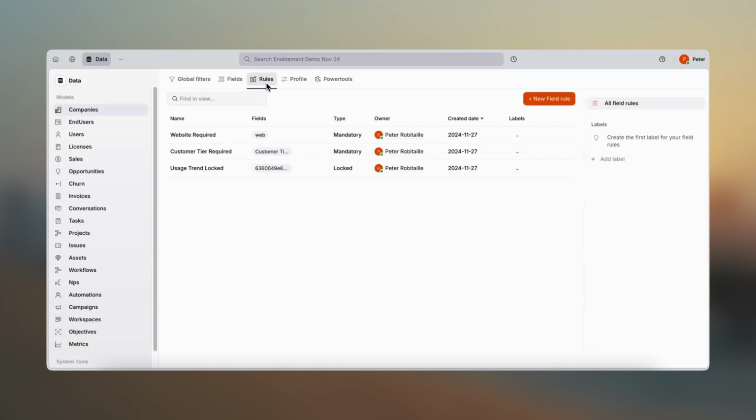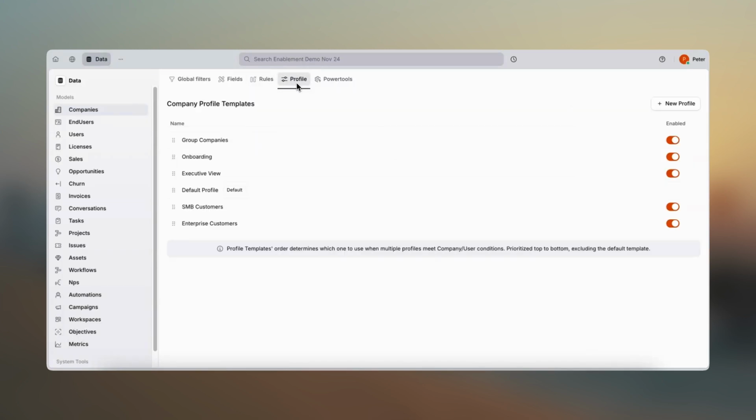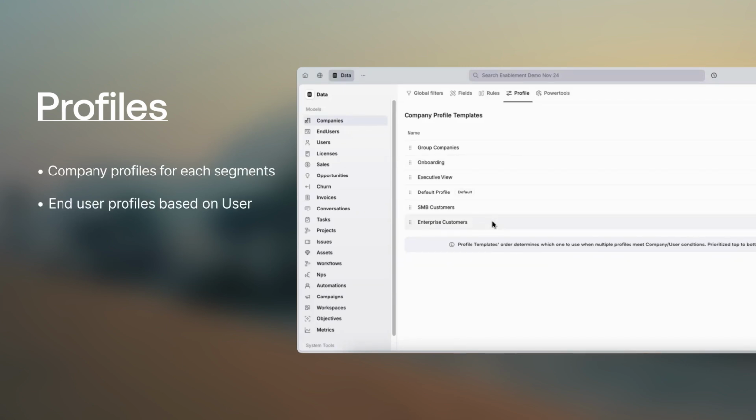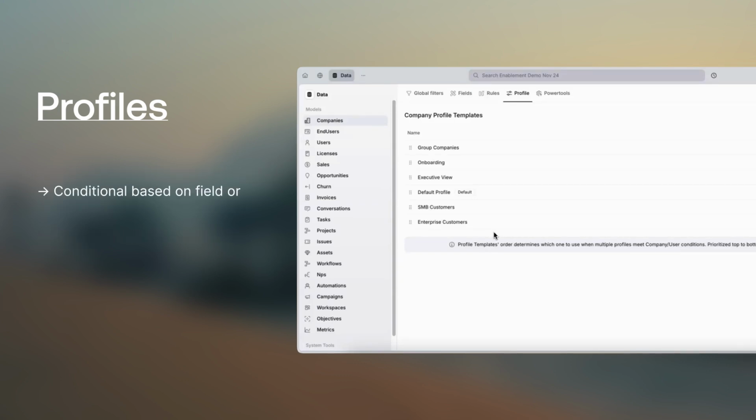Now that you understand how to create fields, let's explore how to display them in Planhat. A profile is how you look at data for a specific model, so what's really powerful is its interplay between fields and profiles. You can create multiple profiles for each model. For example, separate company profiles for each of your customer segments, different end user profiles based on the user type, or multiple opportunity profiles based on the product or sales stage. Profiles can be conditional based on any data on the model or the team member viewing the data, meaning what a CSM sees can be different to a salesperson.